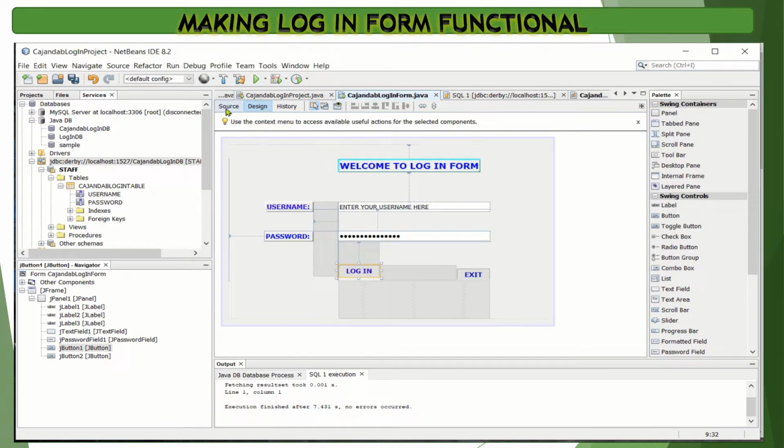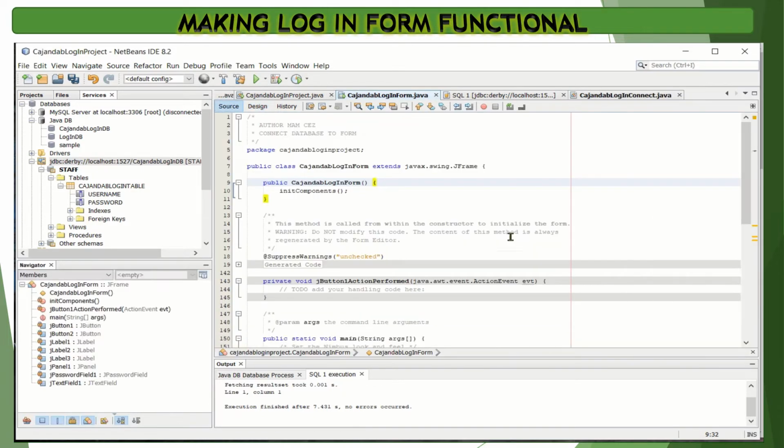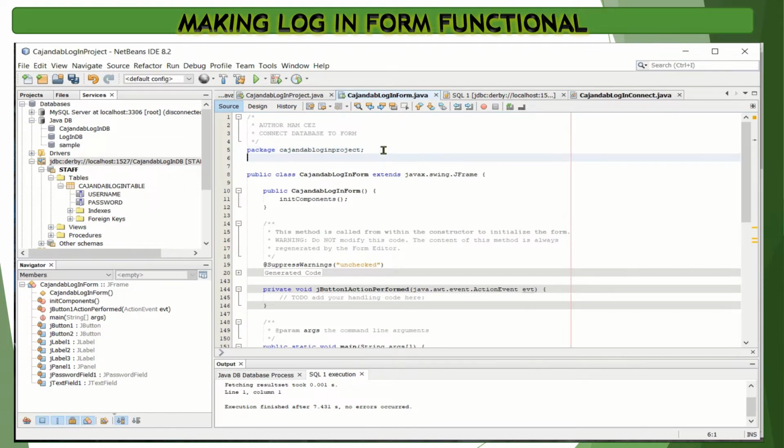Okay, so let's check our source code here. What do we need? So we have the package name here. Let's import some classes, built-in classes that we would be needing to make our form functional. Let's import the SQL class.